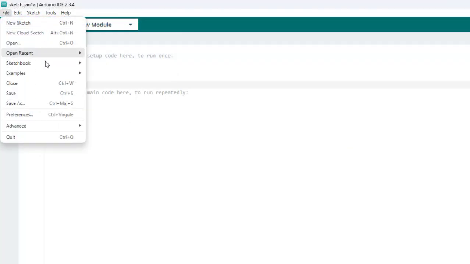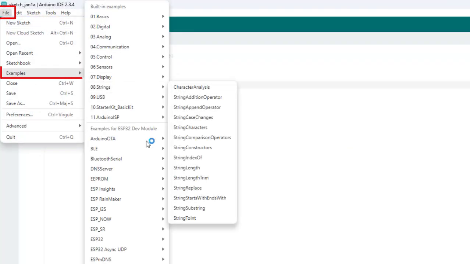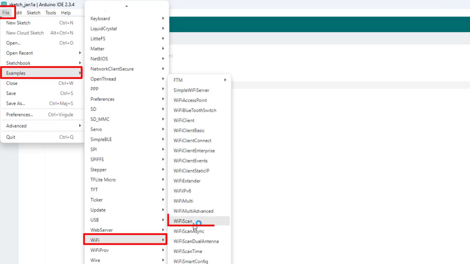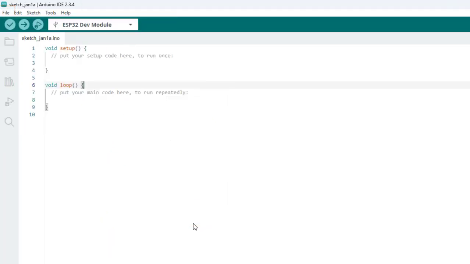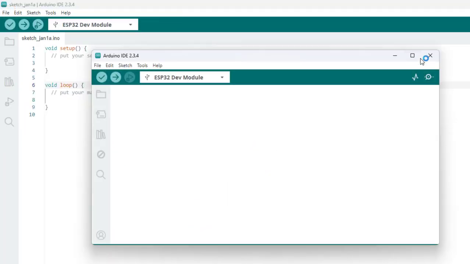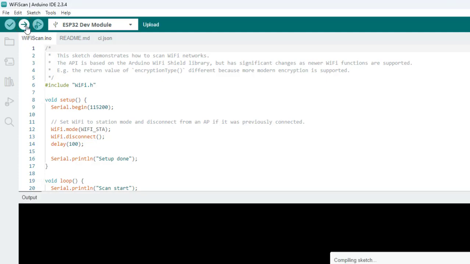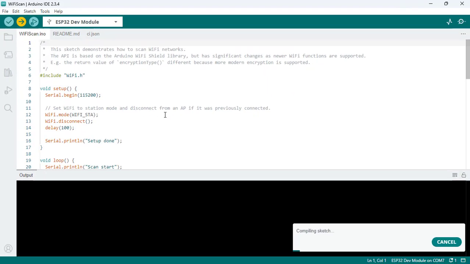Open the following example under File, Examples, Wi-Fi, ESP32, and Wi-Fi scan. A new sketch opens in your Arduino IDE. Press the Upload button in the Arduino IDE. Wait a few seconds while the code compiles and uploads to your board.